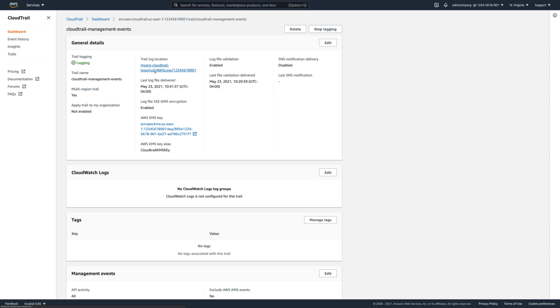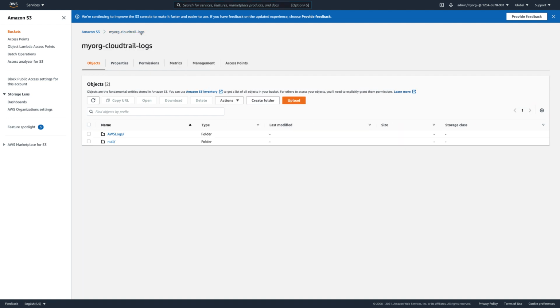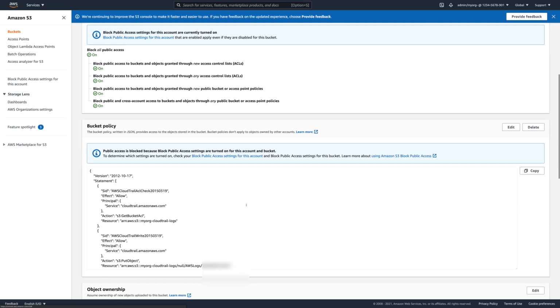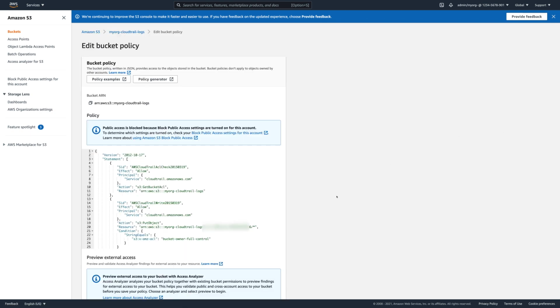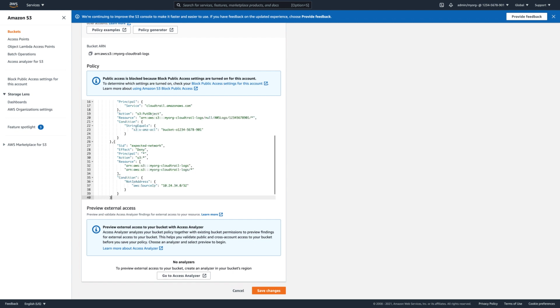Now let's say that my organization's security standards require limiting access to all S3 buckets, including the CloudTrail logs bucket, only to the organization's network. To satisfy this requirement, I go to the CloudTrail destination S3 bucket and add a statement to the bucket policy where I deny access to my S3 bucket from IP addresses other than my organization's ones.